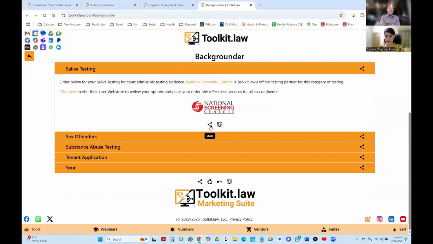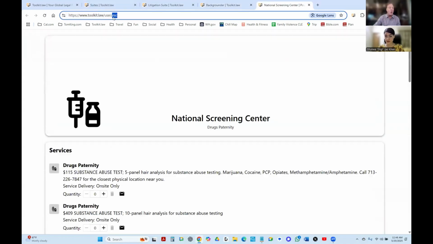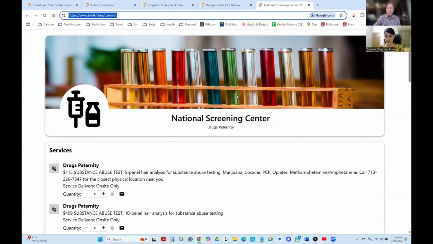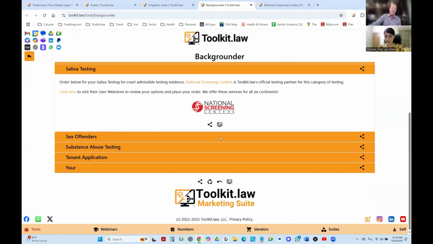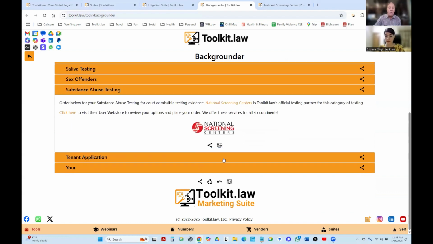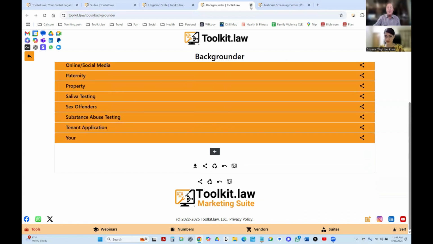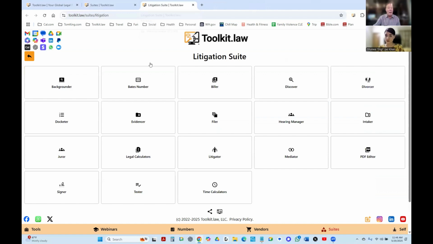The new type, the most advanced type of testing now for substance abuse, is also the least invasive. Through our partner in the background, National Screening Centers, you can purchase their services right on our toolkit.law user web store that everybody gets when you have an account at toolkit.law, even the free 6-month account. Maybe you need background checks on people who are potentially sexual offenders. We talked again about all purpose substance abuse testing and real estate testing. So that's our general purpose page, which we call Backgrounder.